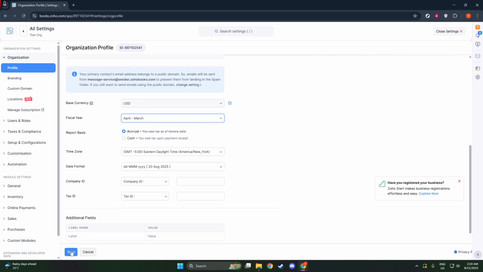Finally, it's crucial to save your changes to make sure they take effect. Before saving, you'll notice a preview showing the updated fiscal year period. Take a moment to review this to ensure it's set exactly how you want it. Once you're satisfied with what you see, the last step is to click the Save button. Doing so applies your adjustments, locking in the new financial period settings for your organization's records in Zoho Books.